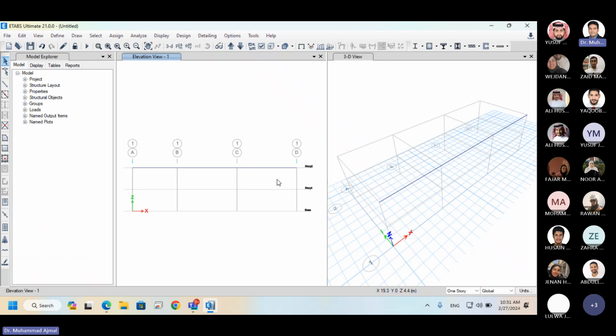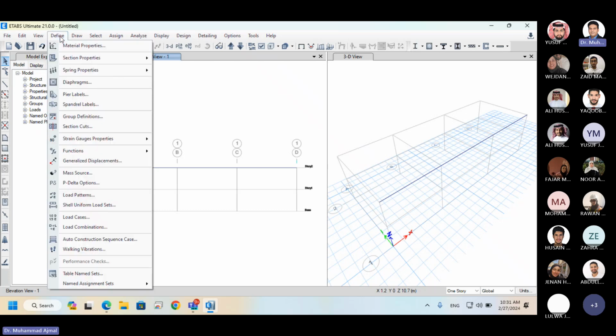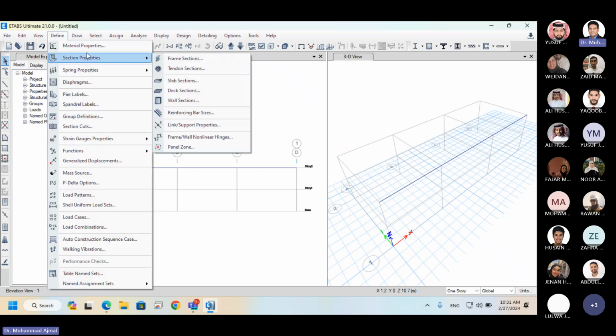So what can I do here? I can first go to define. Now, this is modeling. Nothing has to be done with the properties. First, I will go to define. Now, I will come to the material property.